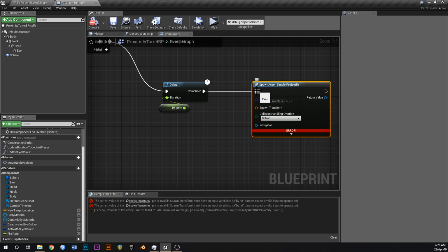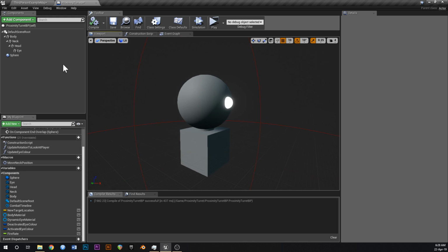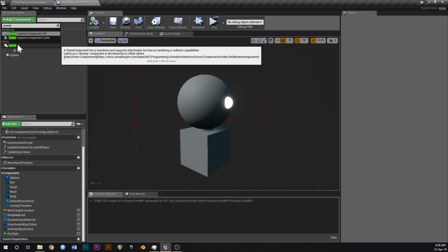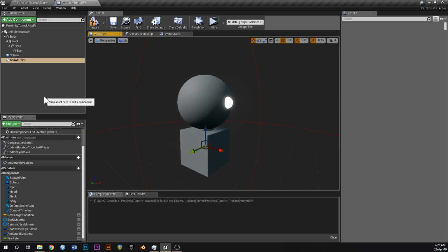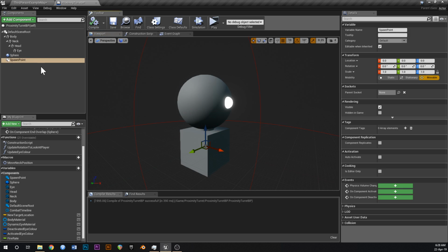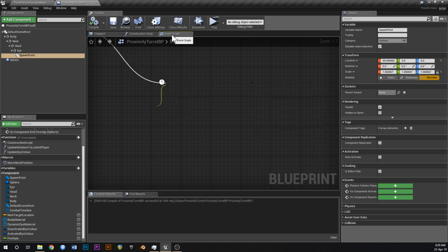That's going to be an error now because we don't have a spawn transform, so let's hit compile and save again to get rid of the error. Now we need to add in a scene component. So type in scene, and this is just an empty thing that has a transform, and we'll call this spawn point, like that. And this is where our thing's going to spawn from. So let's parent that, attach that to the eye, like that. And then if we change the location to 0 like that, and then drag it forward just a bit so it doesn't actually spawn in the eye but just outside of the eye, maybe like there, that's where our projectiles are going to spawn from.